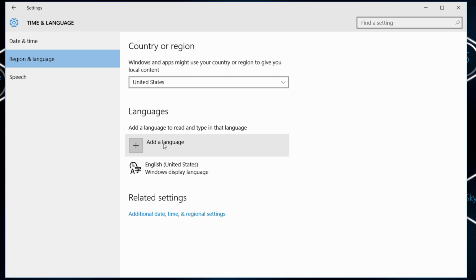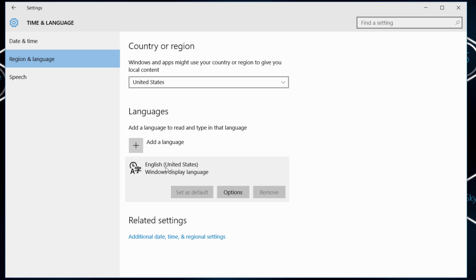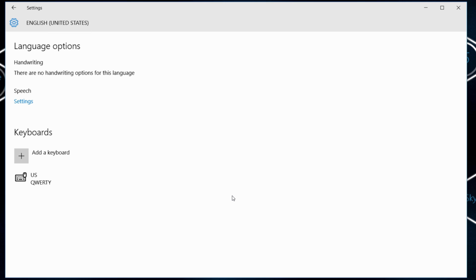And then from here, we're going to add a language. We're going to go over to where E is, press English, press that. Once we do that, we're going to click on English. We're going to press Set as Default. And then from here, go into Options. And under Options, we're going to go to the Speech Settings.